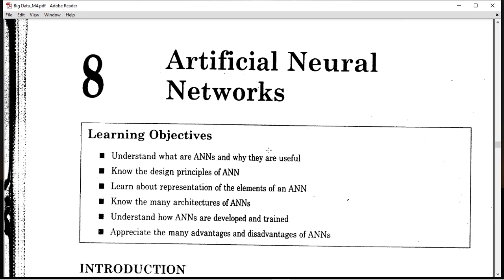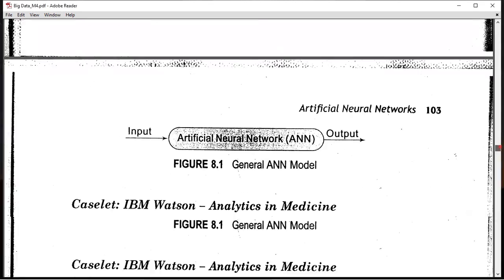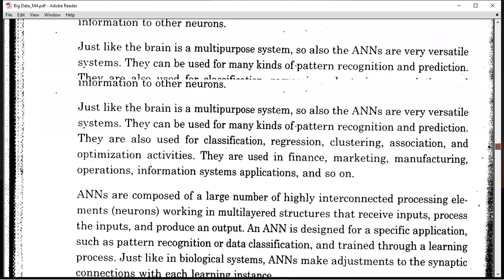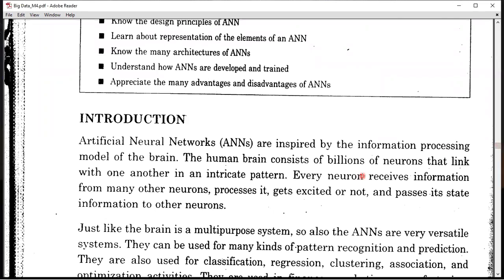neural networks. Before you understand artificial neural networks, first you need to relate artificial neural networks to the human brain. So you need to consider the human brain. Through that you can understand artificial neural networks. So let us see what the explanation would be.